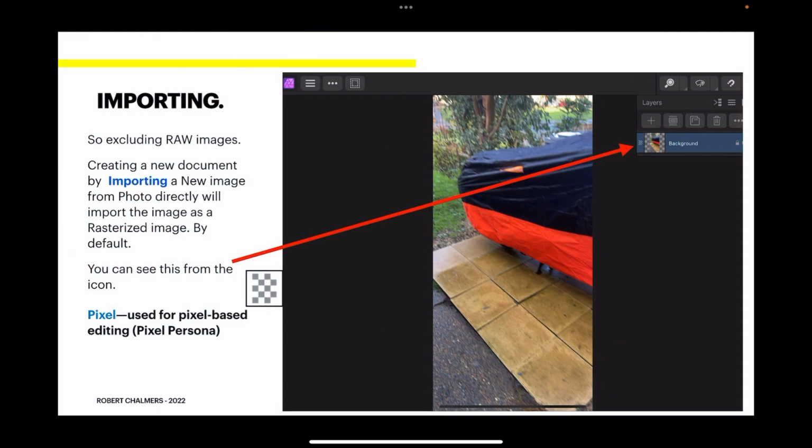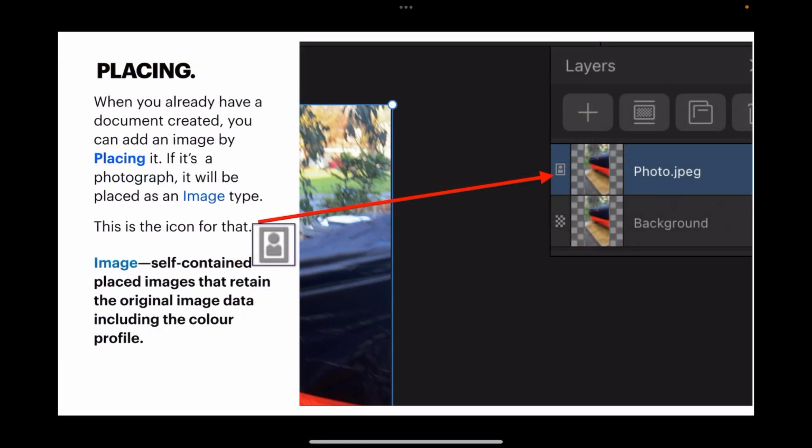And this is where we get some interesting changes. So excluding raw images, creating a new document by importing a new image from Photos directly will import the image as a rasterized image by default. You can see this from the icon. Now it's a pixel layer used for pixel-based editing. So if you import a new image from Apple Photos, it will import it as a rasterized image. It doesn't tell you it's doing it, it just shows the icon. And that's how you tell it's changed.